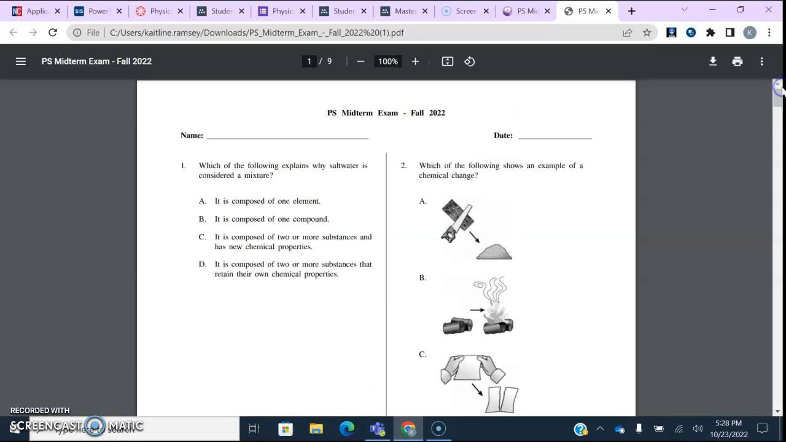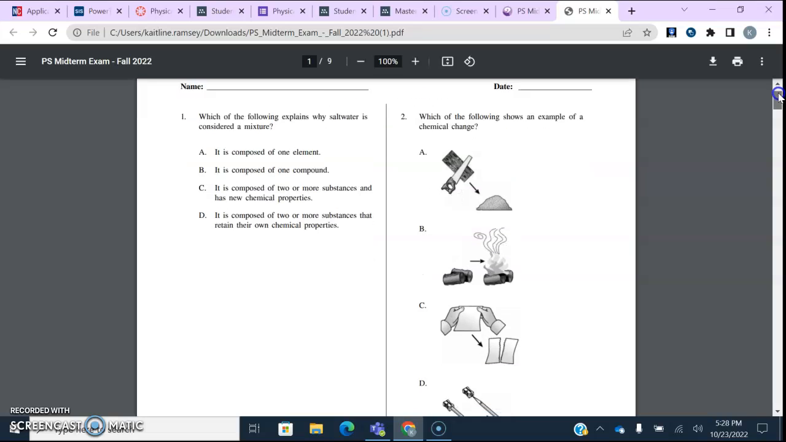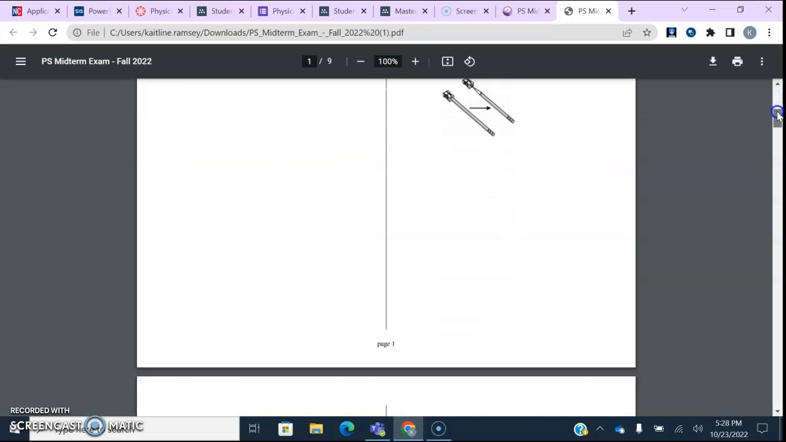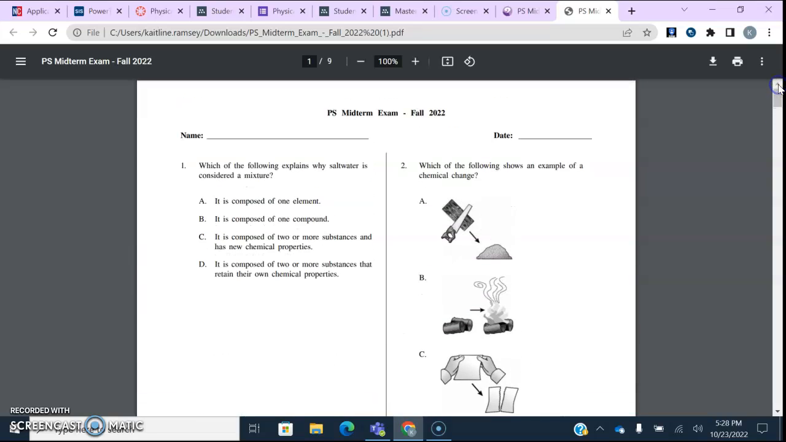So make sure you're bubbling in the correct answer for the right number. If you're on number 1, make sure you're hitting the bubble for number 1, etc. Okay? So that's it. Make sure if you have questions to let me know. Make sure you're bubbling in the correct answers. So when you're on 1, you're bubbling 1, etc.